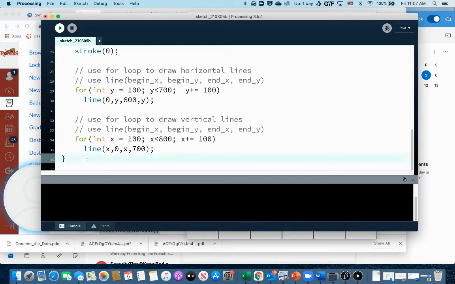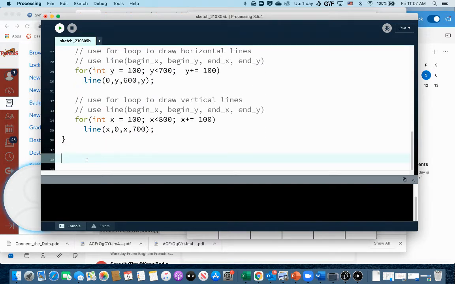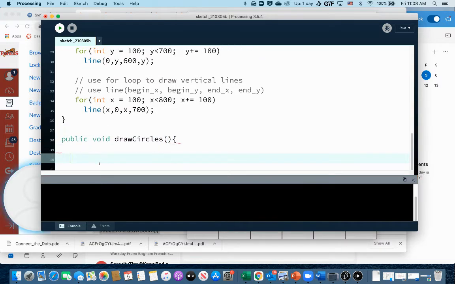So I want to come down here. I'm going to create a new one. I'm going to call this public. I don't want it to return anything, so I'm going to go void. And I'm going to call this draw circles inside my program right here. I'm going to do my curly brackets before I forget, so I know exactly what's going on here. Okay. Now this draw circles.